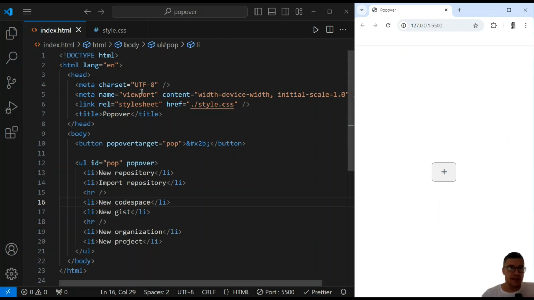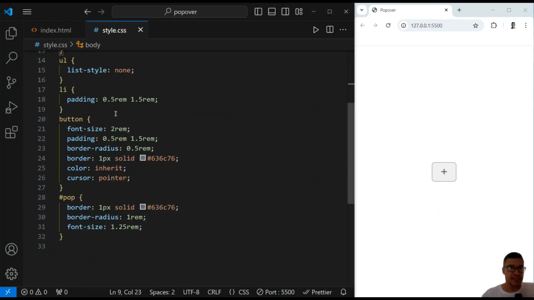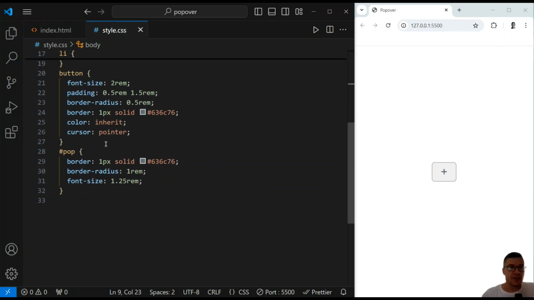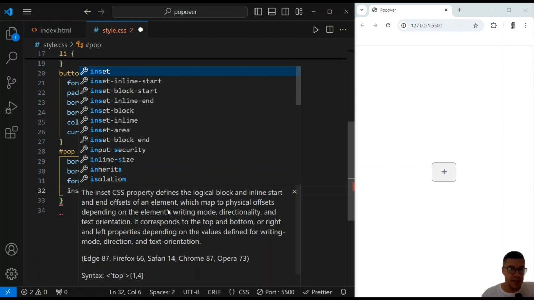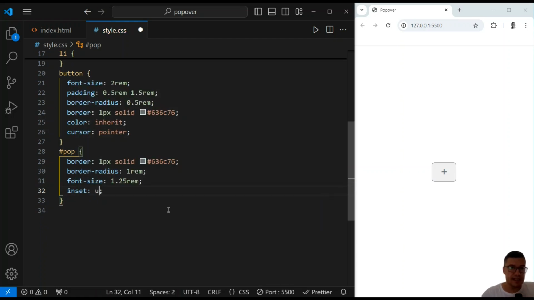Okay, for that we are going to jump to our CSS, and here for the positioning of the popover, as you can see, I already have some styling to have the desired look, mostly colors and borders and font size. So now for my popover here, the important thing is to set inset to unset. As you could see earlier, I have my top, bottom, left and right by default on my popover.